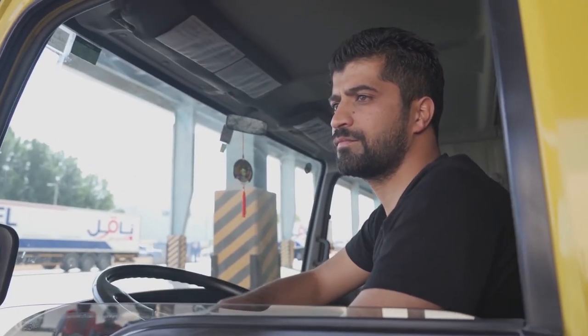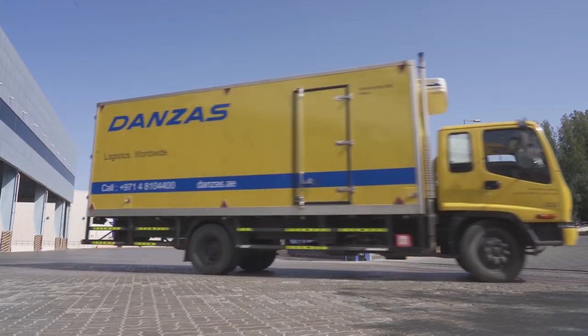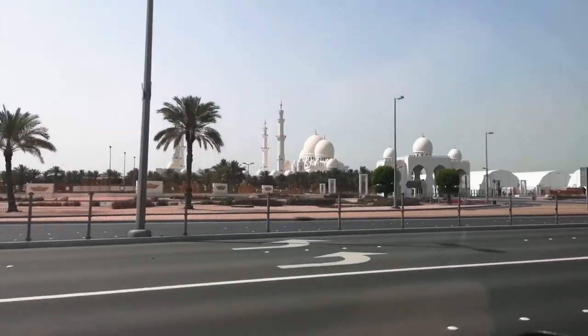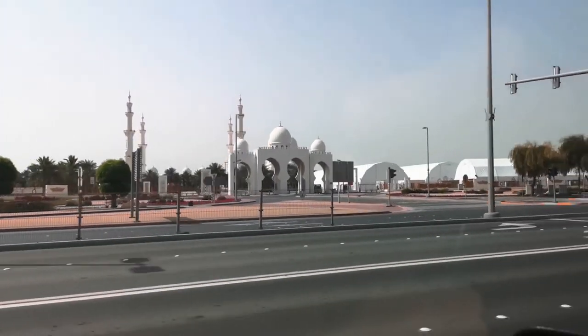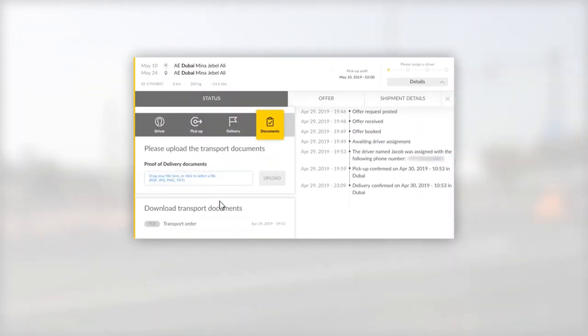The driver is on his way to pick up the shipment. Once the shipment is loaded into the truck and the truck leaves the location, the shipment status will be updated and you know exactly when the shipment will arrive. As you can see, the whole process is very quick and easy using the Saloodo Drivers app. Now, let's see whether everything worked out as we planned.